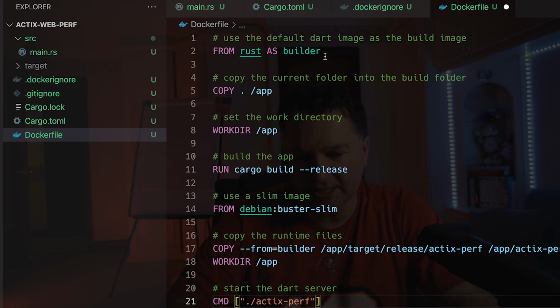So as you can see, Rust is going to be my main builder image. I'm going to do a multi-stage build on this to be super quick. I'm going to use the out-of-the-box official Rust Docker image as my builder image. I'm going to copy everything in this Actix Web Performance folder into my app folder on my Docker image, set that as the app directory, and then run cargo build --release. That's really all I'm going to do there.